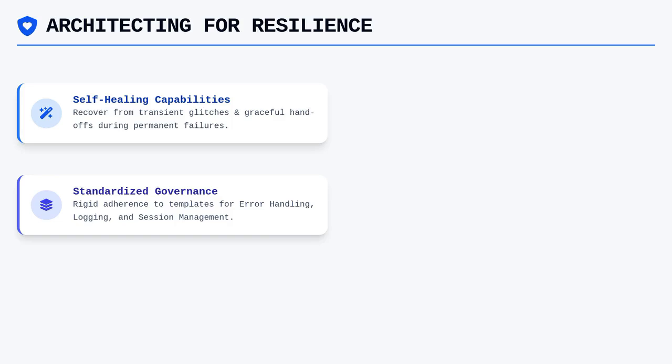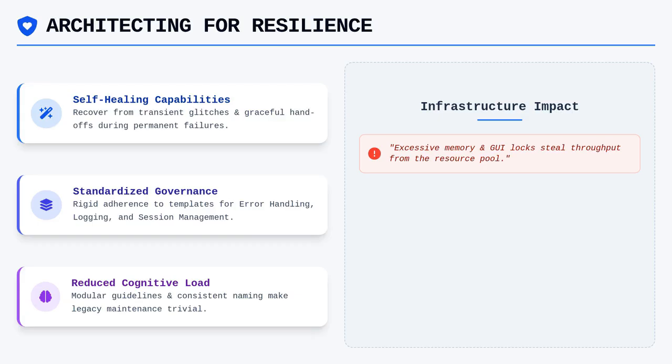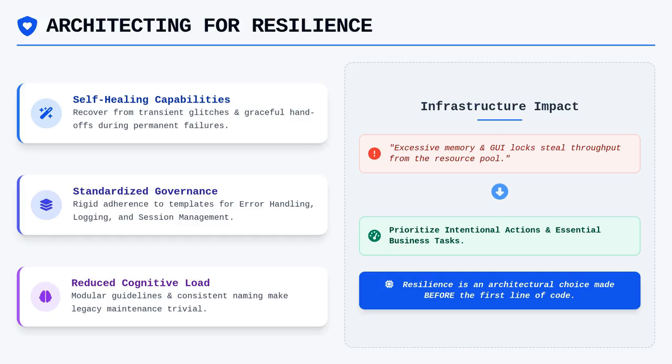By utilizing consistent naming conventions and modular structural guidelines, we reduce the cognitive load on the development team and make it trivial to perform maintenance on legacy processes. Furthermore, consider the impact of resource utilization on your broader Blue Prism infrastructure. A process that consumes excessive memory or holds GUI locks longer than necessary is essentially stealing throughput from its fellow processes running on the same runtime resource pool. We prioritize efficient resource consumption by minimizing unnecessary application interactions and ensuring that each action taken by the software object is both intentional and essential to the completion of the business task.